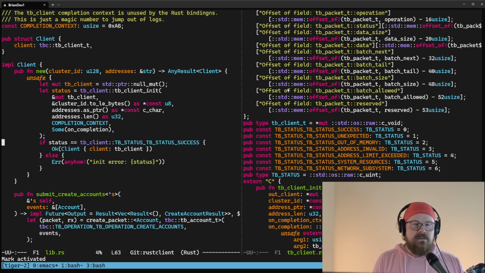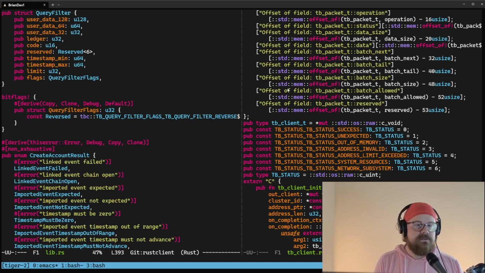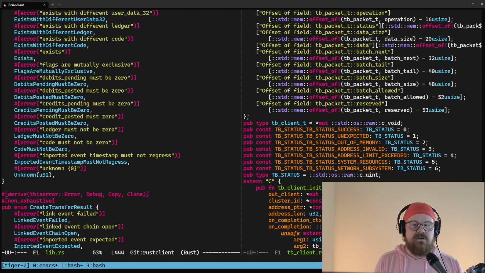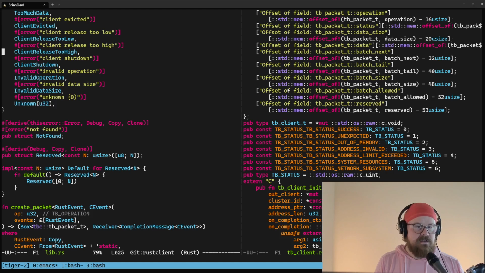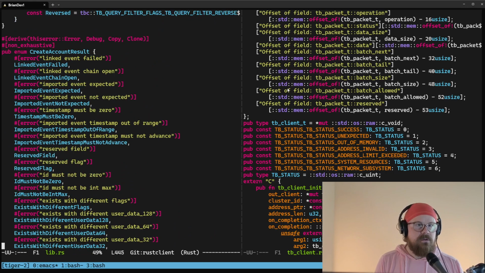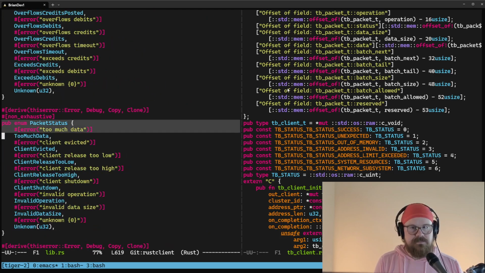Okay, anyway, this is an enum in Rust. So let's go find our other error enums and just figure out where we think it belongs. Right now we've kind of collected all of our errors in one place right here. And I think there's another enum, packet status.